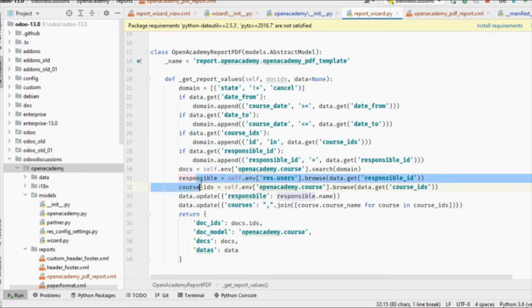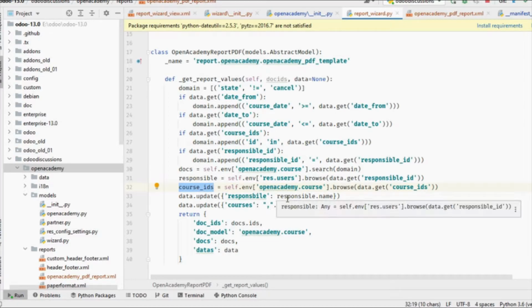And then we have defined two more variables, which are responsible and then course IDs. So as we know, the data is actually in string format, so we will have to get the record set of this data in order to get the name and other attributes of this data. For example, we want to get the name of the responsible so that we can print it on the PDF, and then we want to add all the course names in a special format so that we can print it on the PDF.